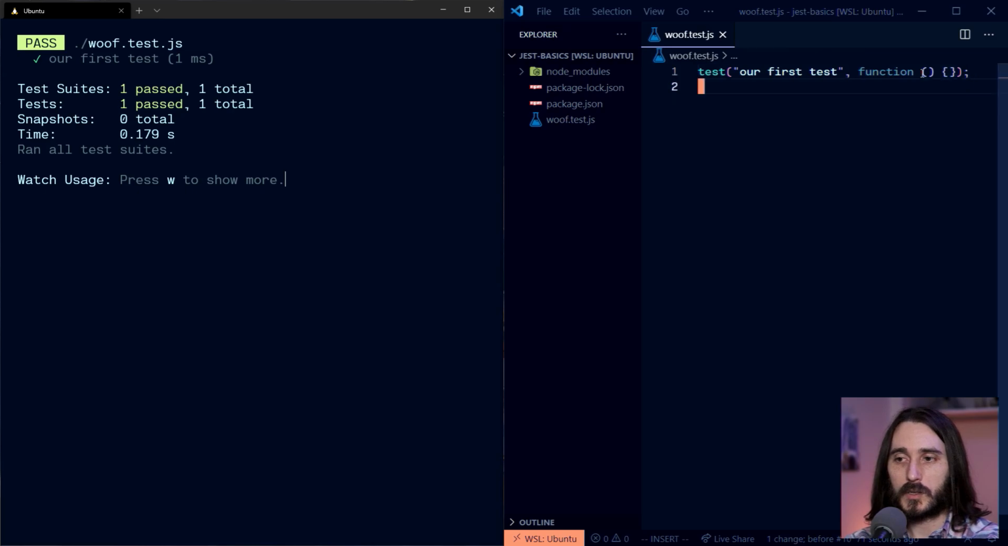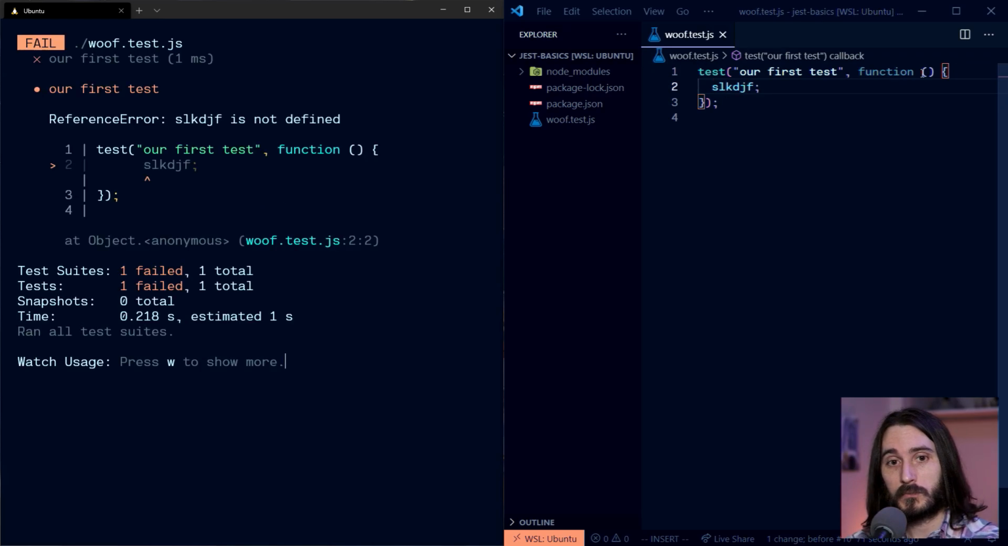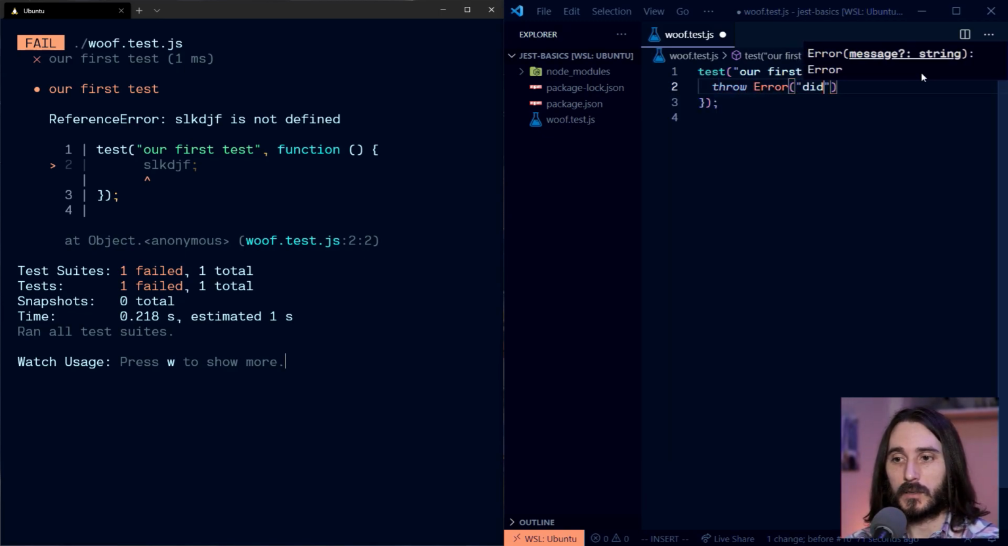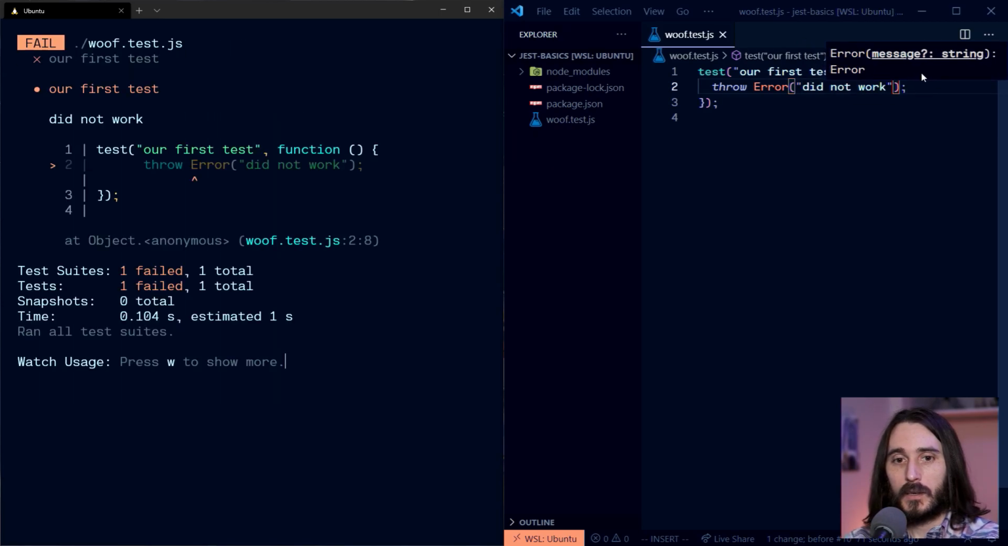So this is interesting because we haven't actually done anything, but what it's looking for is that the code runs successfully within this function. So you might wonder, okay, well, what causes the test to fail? Well, let me show you. You could just type some gibberish in here, and that's not real code, so it's going to fail. You could also throw an error here and say did not work. And now it'll actually give you that message. Our first test, you can see the X, failed, did not work.